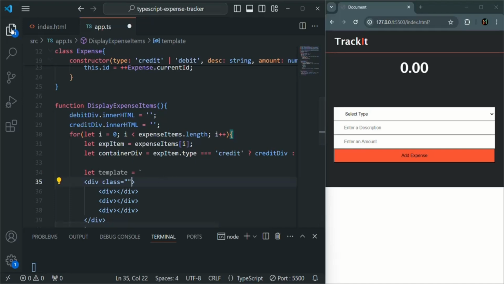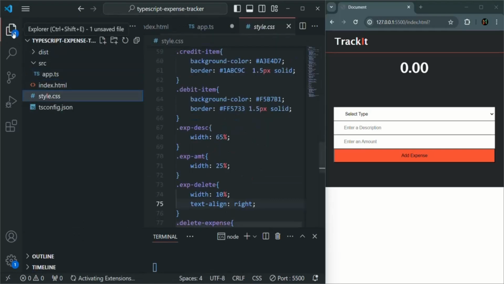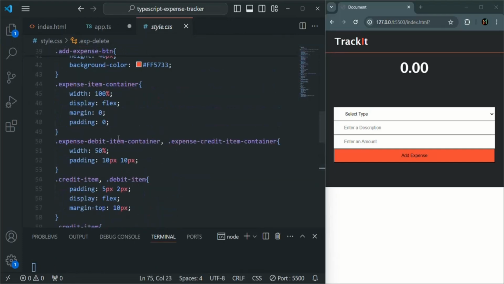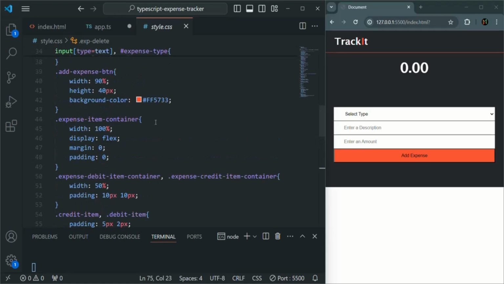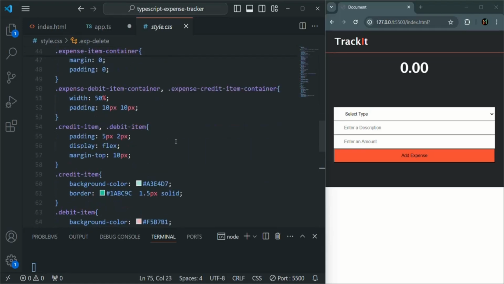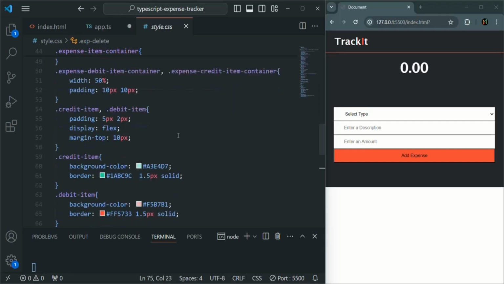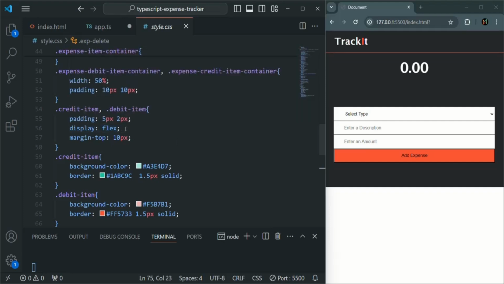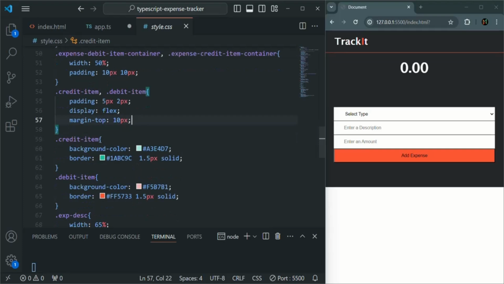So let me also open the style.css file. And if I scroll a little bit up, here we have expense item container, we have expense button. And then we have credit item and debit item class. So for the credit item and debit item, we are specifying some padding. We are specifying display should be flex. We are specifying margin. Then for the credit item, the background should be green. And for the debit item, the background should be red.